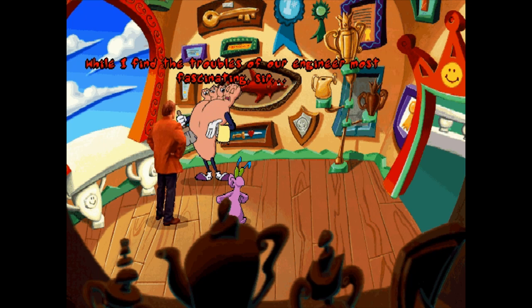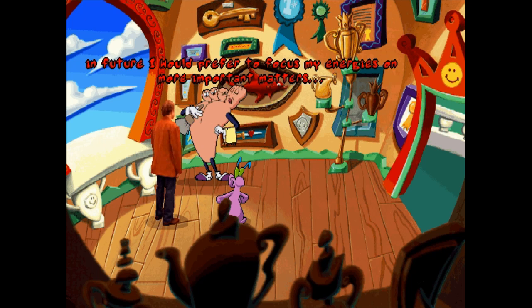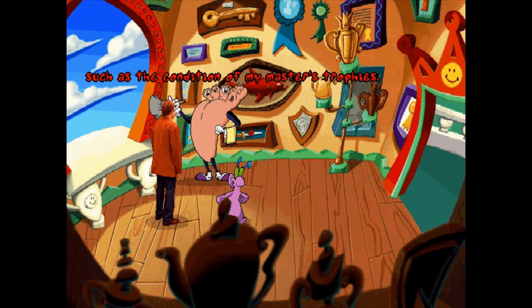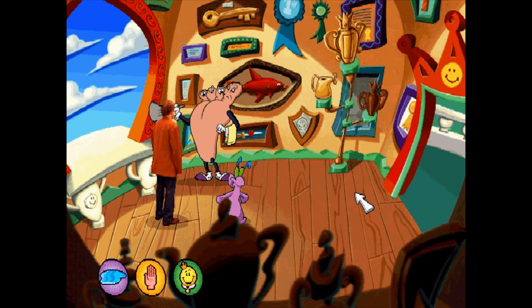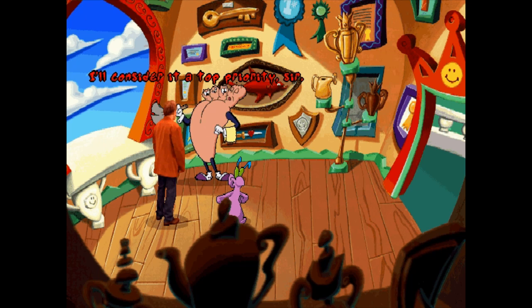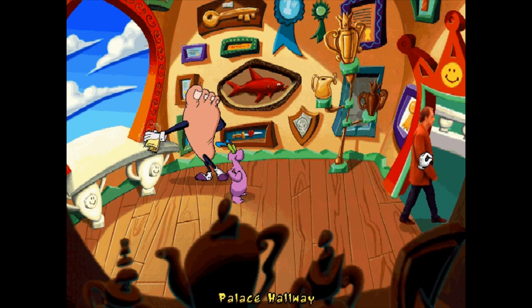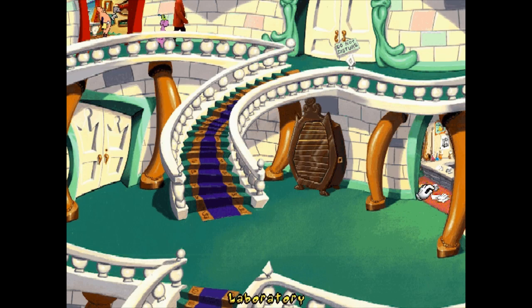Just couldn't remember how he triggered it. In future, I would prefer to focus my energies on more important matters, such as the condition of my master's trophies. Motherfucker. At least it instills it into you early on: do shit, and if you run out of ideas, go back and talk to everybody. I mean, it's an adventure game staple anyway, but always advisable.